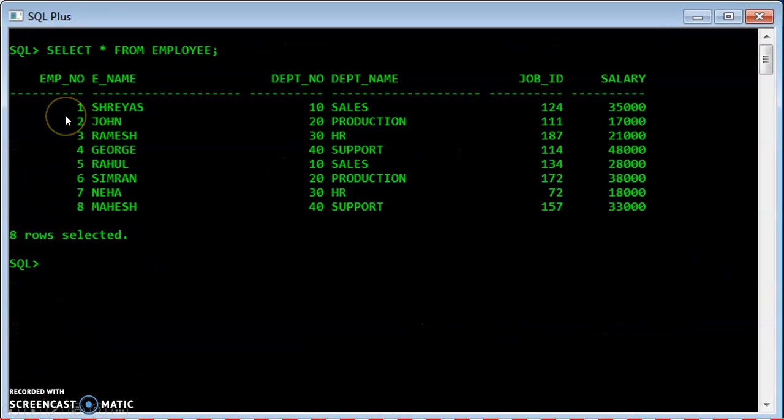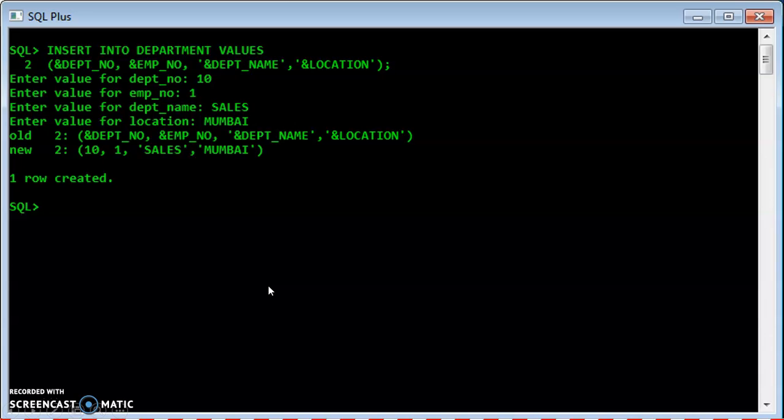Now just to see whether all the values are inserted or not, I am writing the select statement, that is select star from employee. So it is showing, see, all the employee numbers, name, department number, department name, job ID and salary. So we have inserted 8, so 8 rows selected here. Now similarly we will be using this for the department. So in this department I have inserted one value, so one row created.